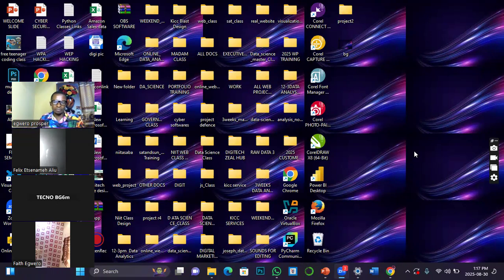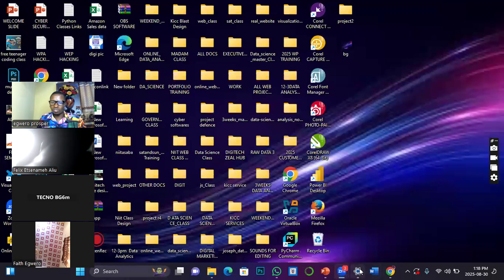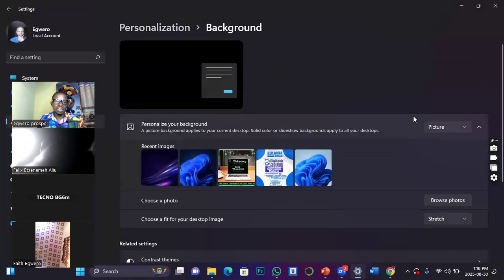If I want, I can maintain it. If I don't want it, I go back and change from tile. I can say stretch it so that it covers the entire window, as you can see. So these are some of the things a computer window user should know how to do. Okay, so that takes us off from there.